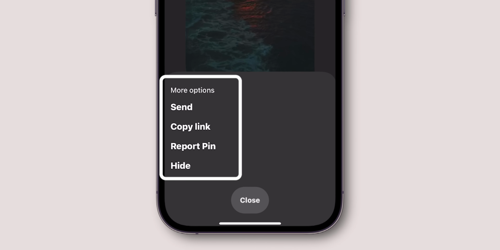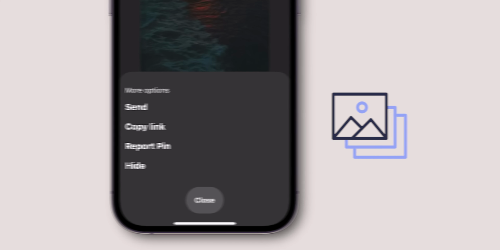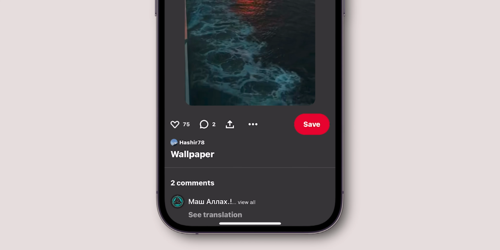In the menu, you cannot see the download option. So here's a small trick to download videos to your gallery. Select Copy Link from the options.